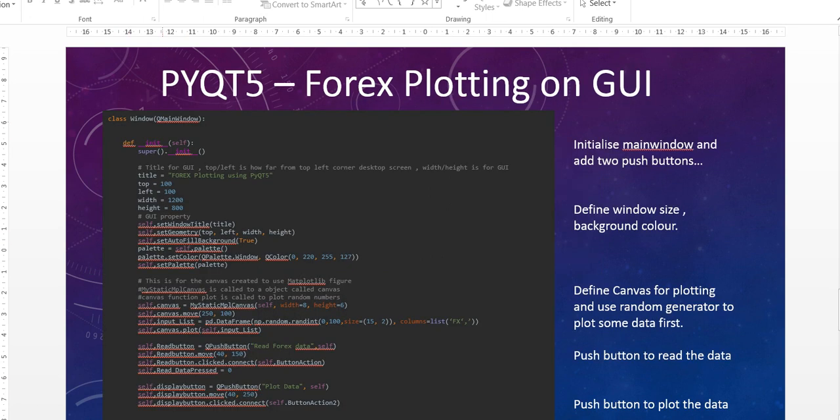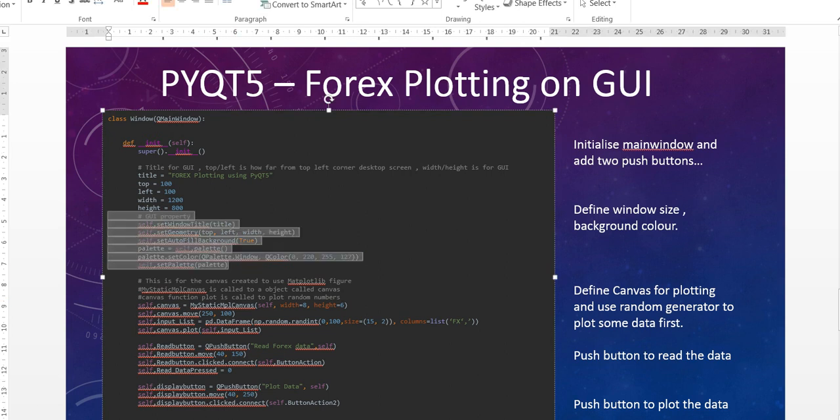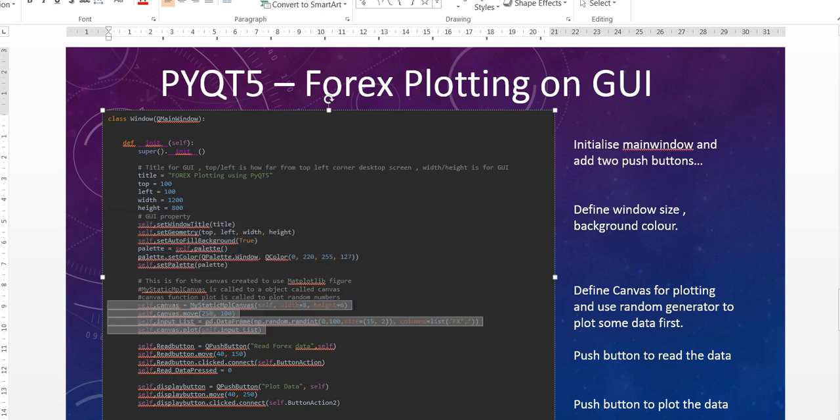This is the main window application. This defines the main window GUI properties. You can see the window size, geometry, and palette. It is straightforward, you define the parameters here. And this defines the canvas size, width, and height. You can change it if you want, and the position of the canvas in the GUI.